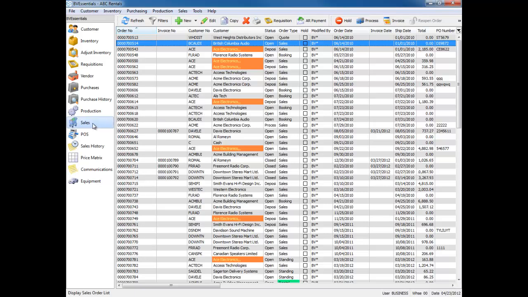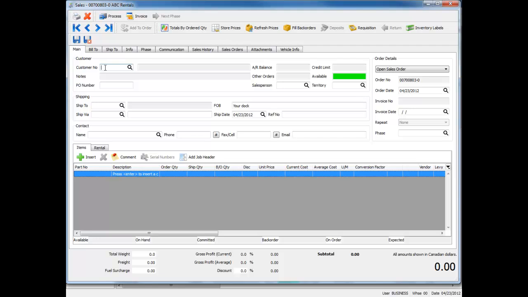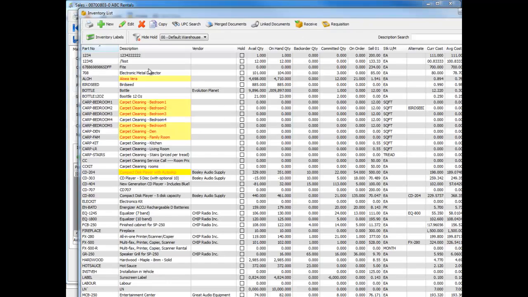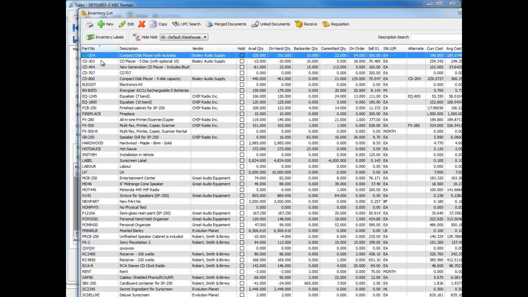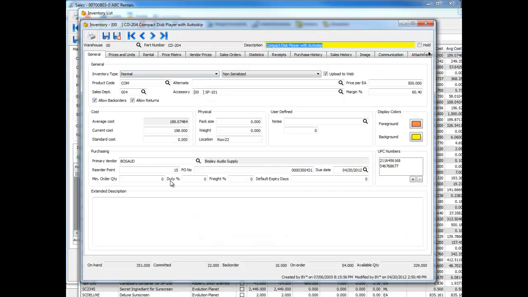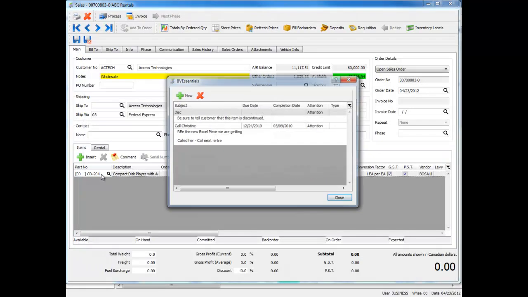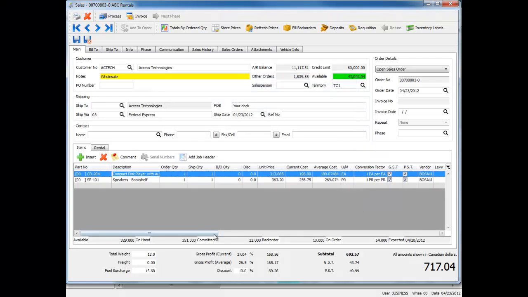Okay, the next one is again inside of a sales order. We have a new field called weight. So if the inventory item, let's look at, say for instance, CD204, and I'll just edit this. And I don't know if I have weight on it. Here's the weight here, so let's put 12 pounds on it, save it, and then we'll select it onto our order. What that will do now is it puts the weight.